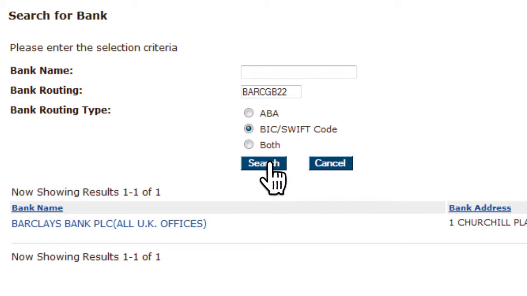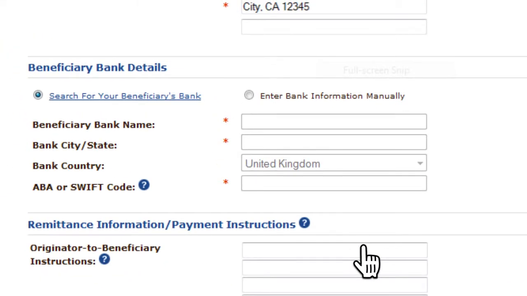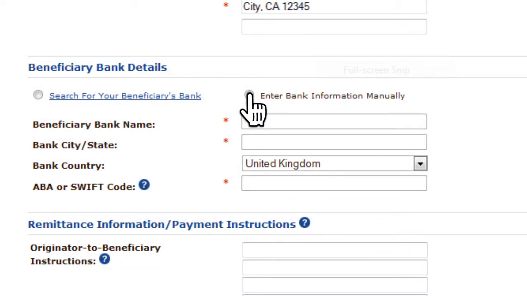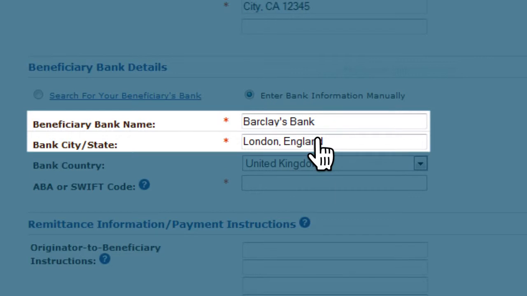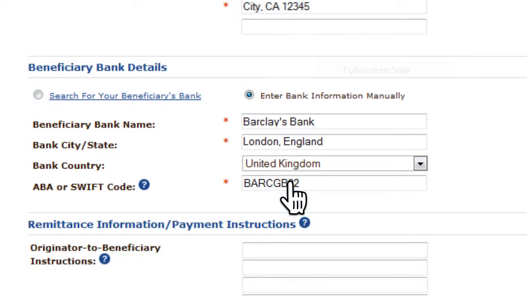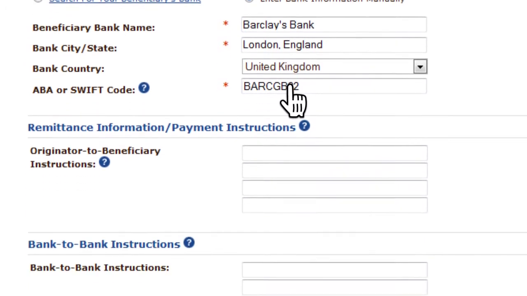Please note, if your search comes up with no results, you'll need to enter the bank information manually as instructed by your beneficiary. Alternatively, you can click the Enter Bank Information Manually button to activate the entry fields and enter your information. When entering information manually, you must provide the correct bank name, bank city, state, and country, and the SWIFT BIC code. Banks domiciled outside of the U.S. use an 8 or 11-character bank identifier code, or SWIFT BIC, for routing purposes. It's important that the correct SWIFT BIC is provided.